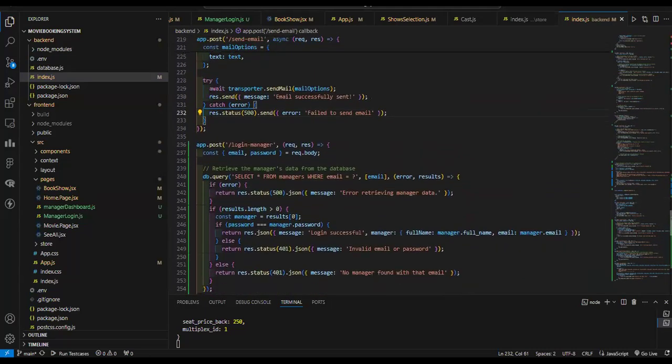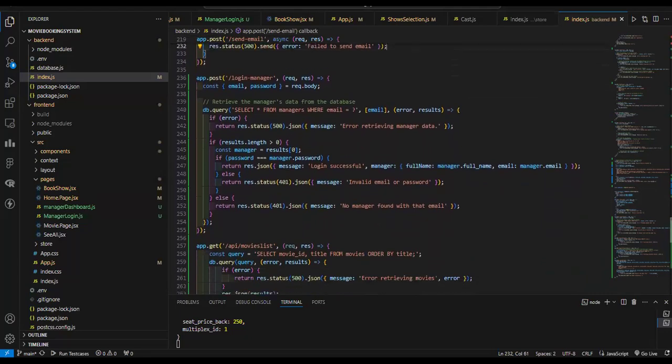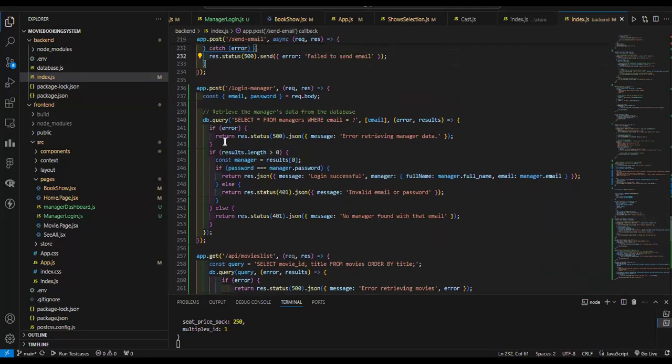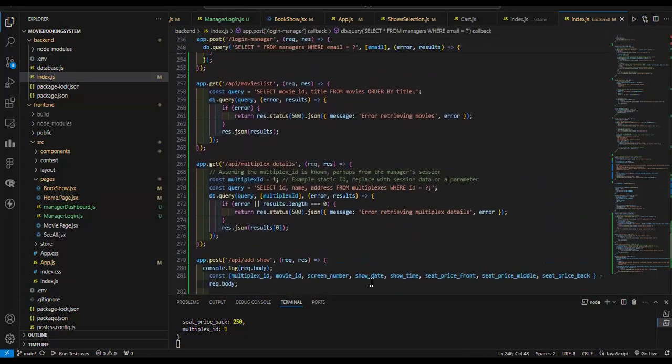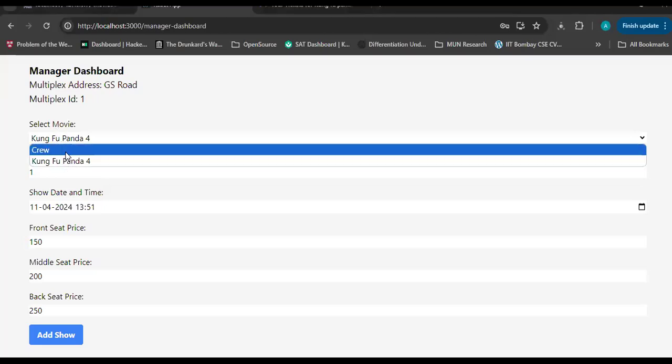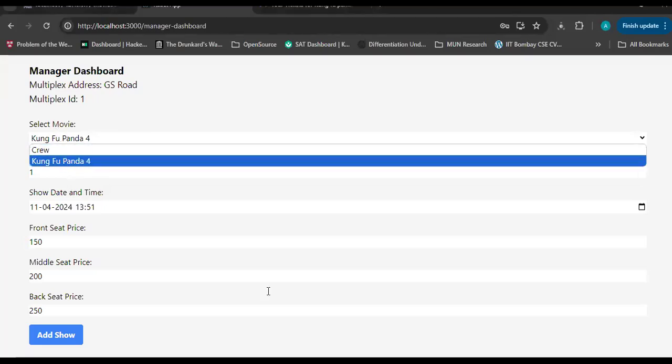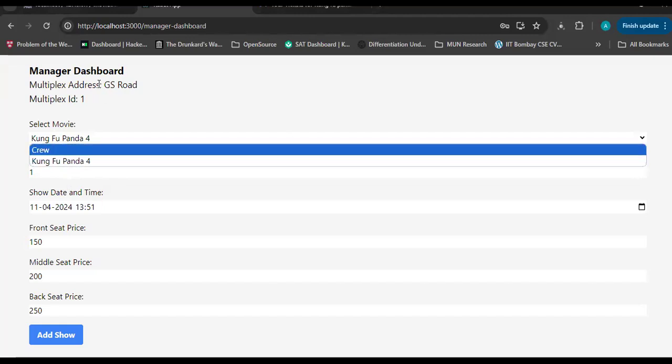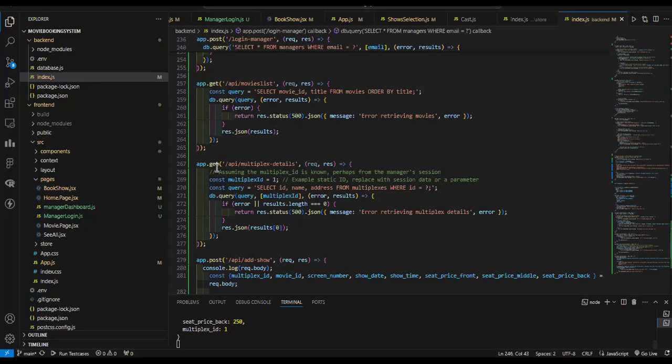Going to the backend code, we have the login endpoint where you're retrieving the email and then checking their password. And then the movies list, for while adding the movies, the list of movies that have been currently displayed, so that the manager doesn't have to keep entering movie details again and again while scheduling shows, where you're selecting the movie ID and title from the movies and then ordering by title.